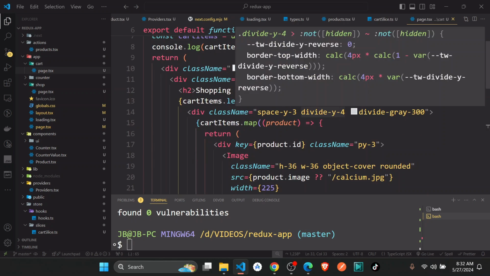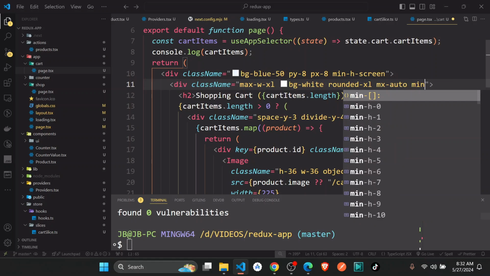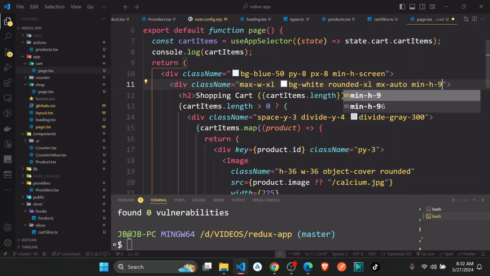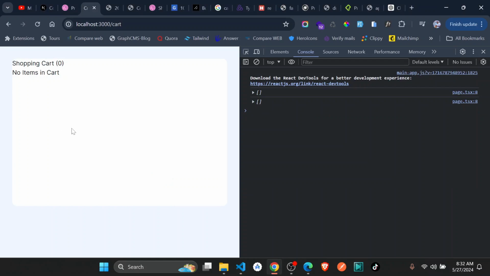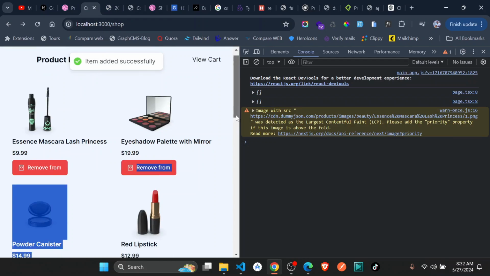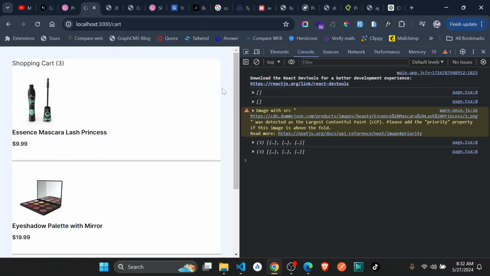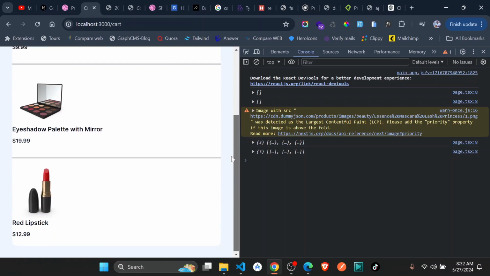Okay, I can just give this a min height of like 90 something. Okay, just like so. No items in the cart, but if we just go ahead and add some items in the cart, like at the shop here, add this, add this, add that. Let's go and view cart. So you see now you have 3 items like so.